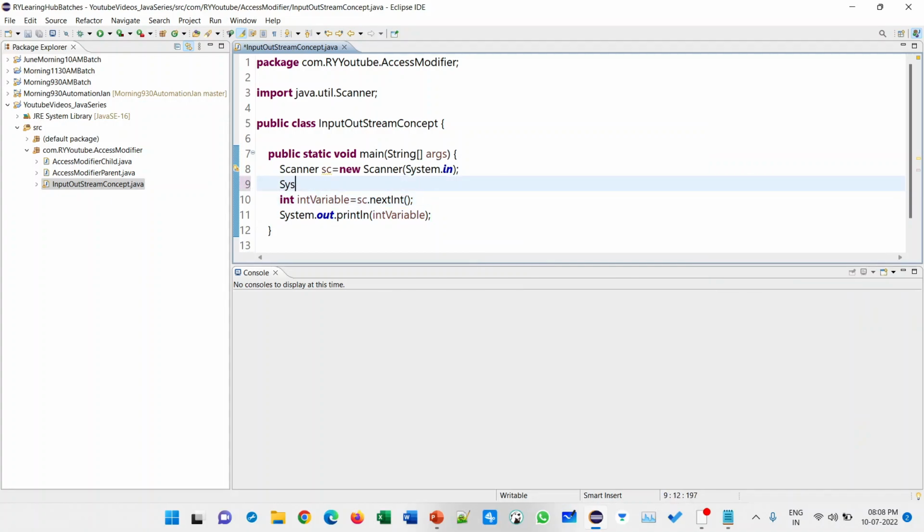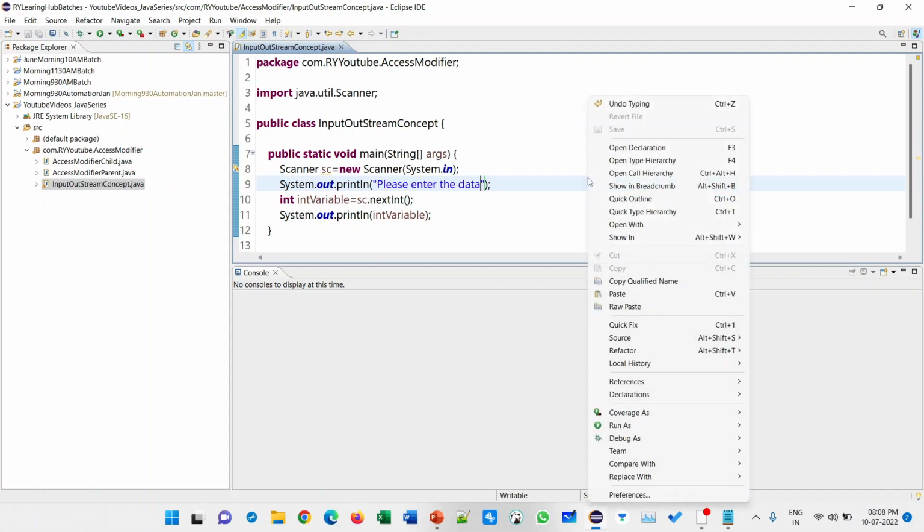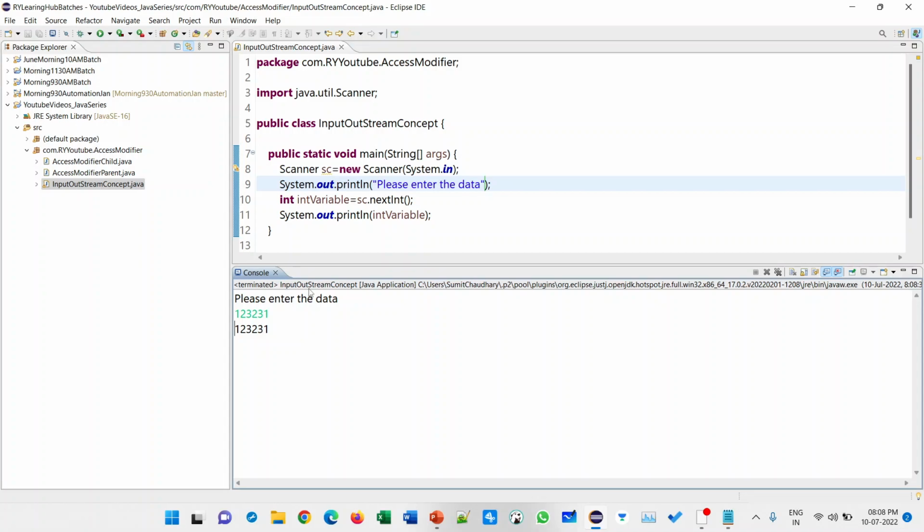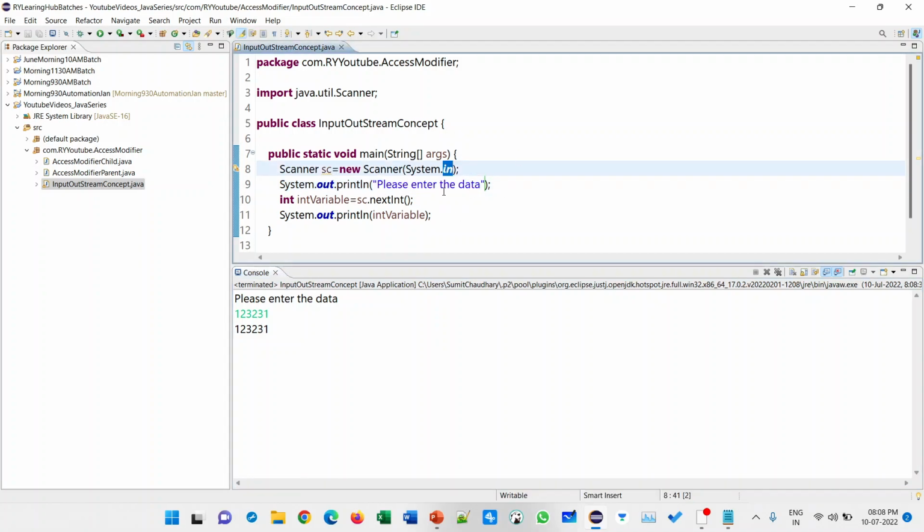We will print a message to indicate whether our program is running or not. Please enter the data. This message will indicate that our program is running. Now you can see that I will get some integer data as output with the help of the input stream. I can enter the data in the console, and the input stream is responsible to read the data and store it.